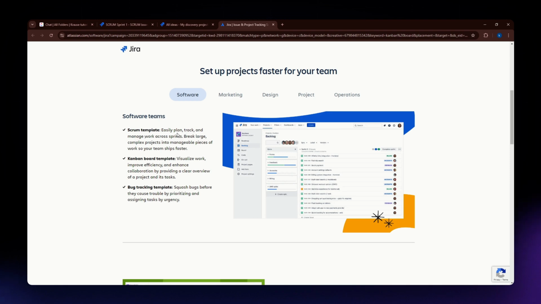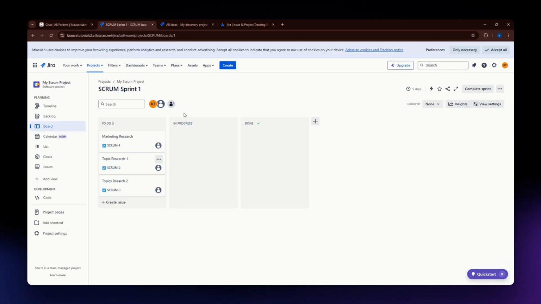So you can customize the workflow to match your team's progress. And also one of Jira's standout features is its advanced issue tracking. From the moment a bug or task is logged, Jira allows you to manage it through every stage of development. So this makes it ideal for software development teams.